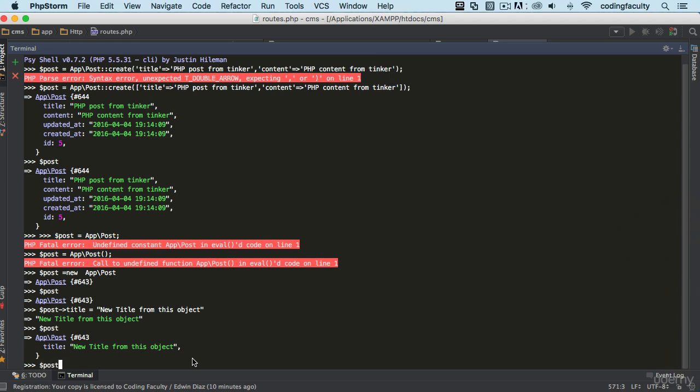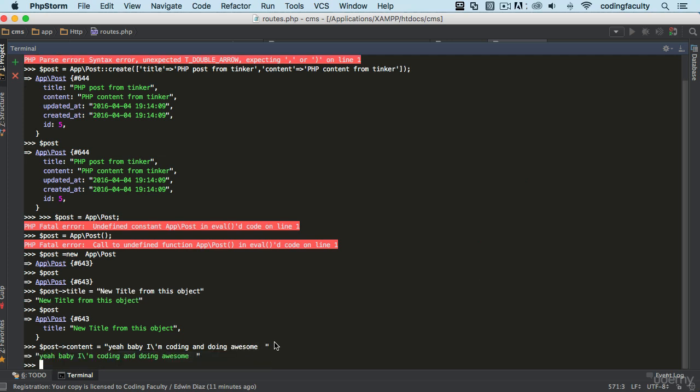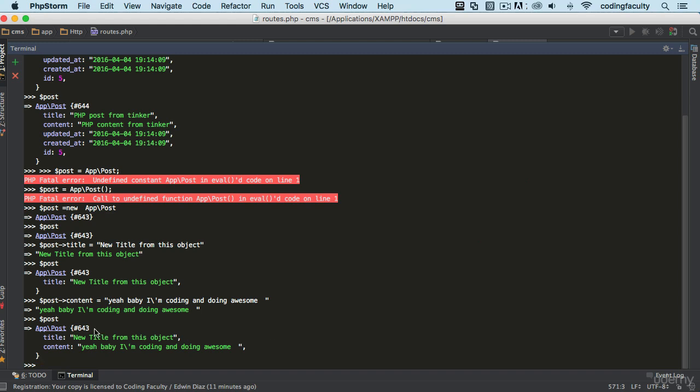I can come here again, and I can say content, I'm coding and doing awesome or something like that. Actually, I had to escape that. Actually, I didn't have to because I already had double quotes, but that's fine. Enter, and as you can see, if we pull out that object, now we have two pieces of information: the title and the content.